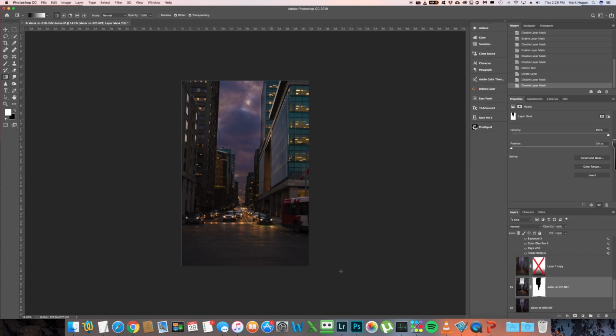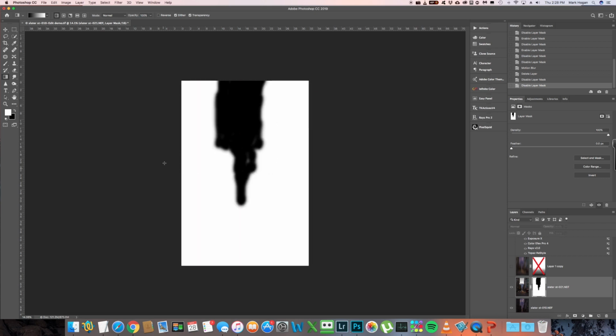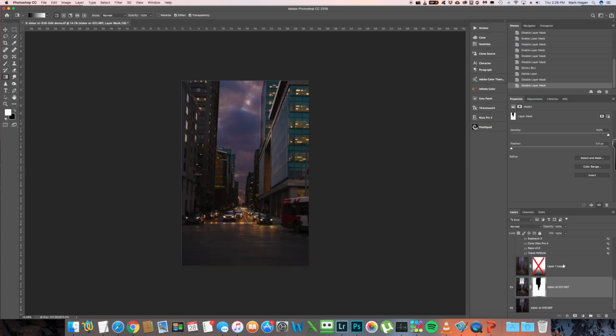Click that, and now I basically masked it in. I just did that with a brush, and just brushed that in. So that mask right there is basically painted in. All right, the next layer. So that's my shot.